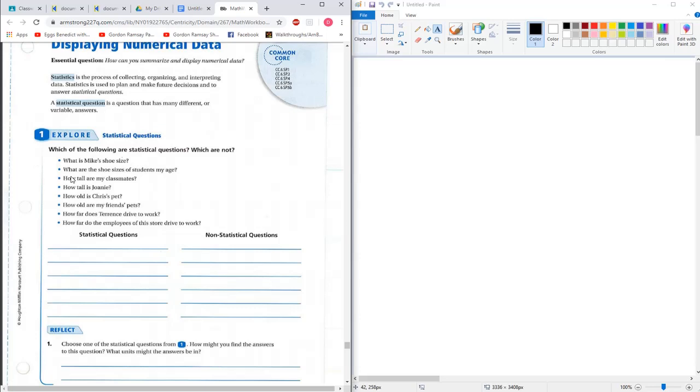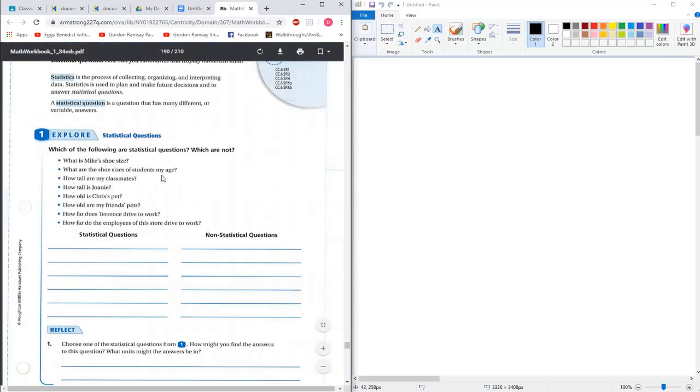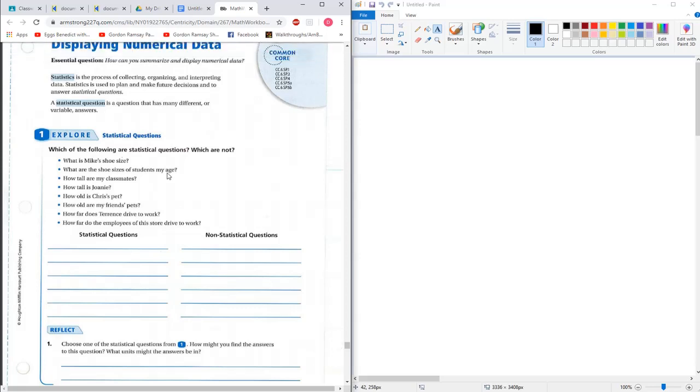But if you were to say, what are the shoe sizes of students my age? Now, there are a lot of different students with a lot of different shoe sizes, especially at the age of middle school where a lot of people are growing at different rates. So here, this is a statistical question because there are so many students with so many different shoe sizes that it's impossible to pinpoint any one answer.